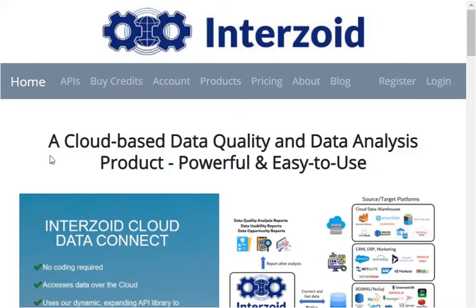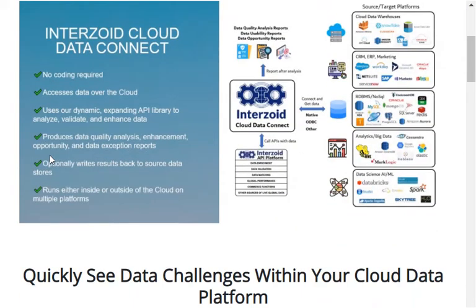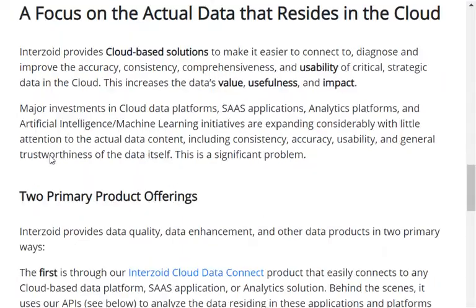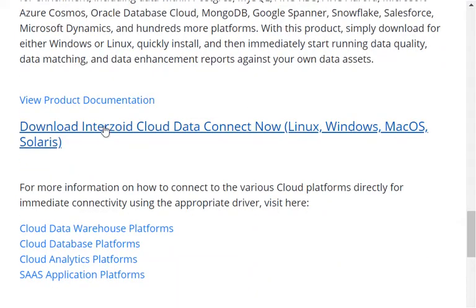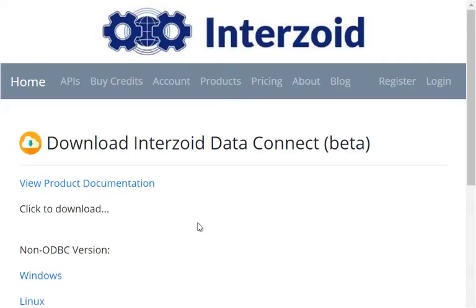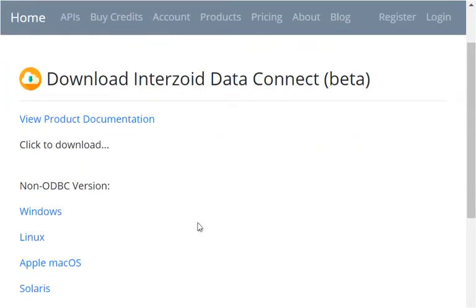So here we are at the website landing page for the Interzoid Cloud Data Connect product. And so we'll just scroll down until we get to the place where we can actually download the product, and we'll click on that. And here we are on the download page. So we'll scroll down and you can see that there's versions available for Windows, Linux, Darwin for the Apple Mac, and Solaris.